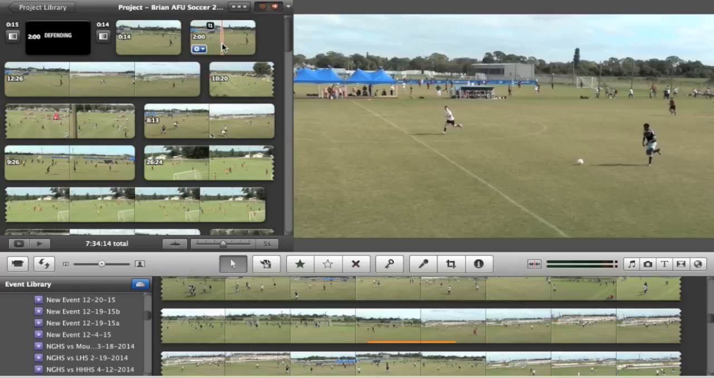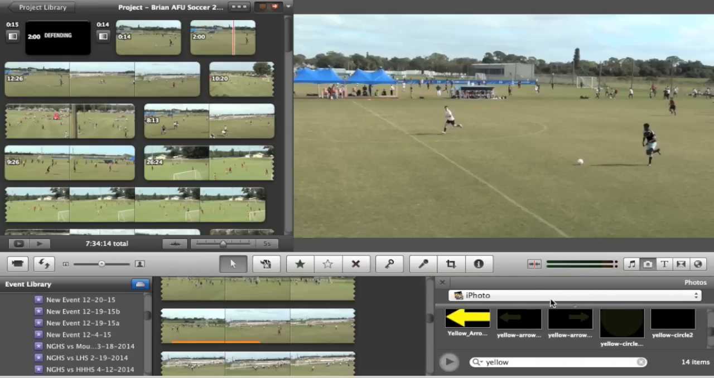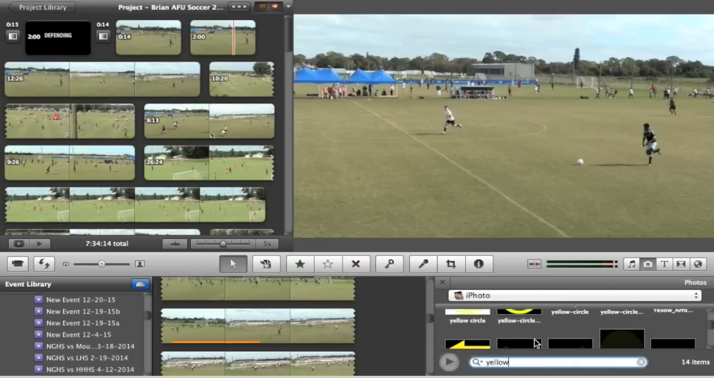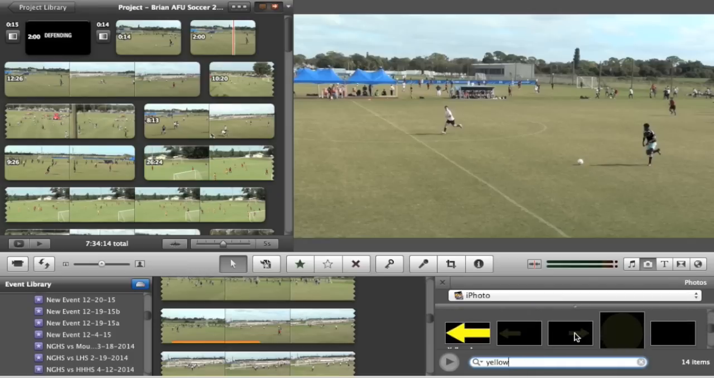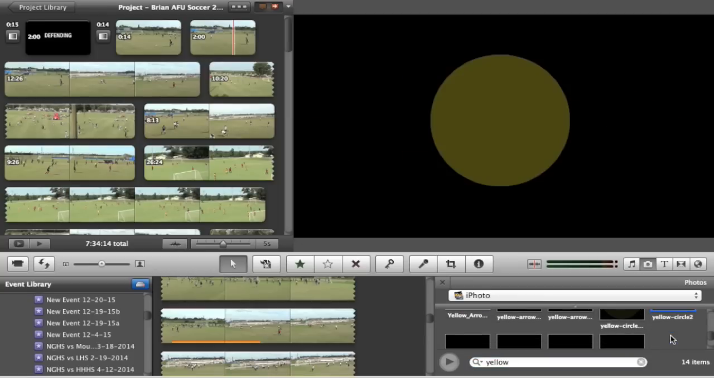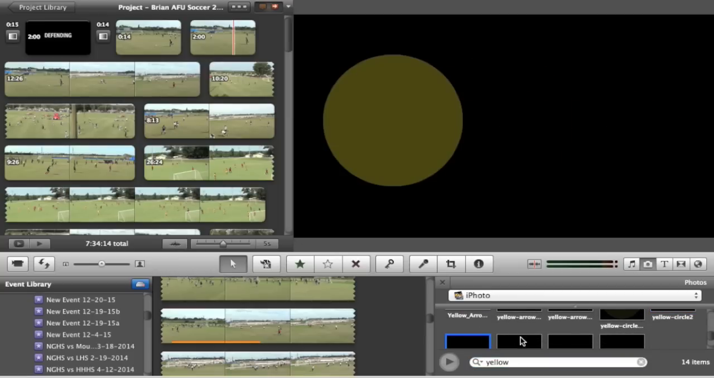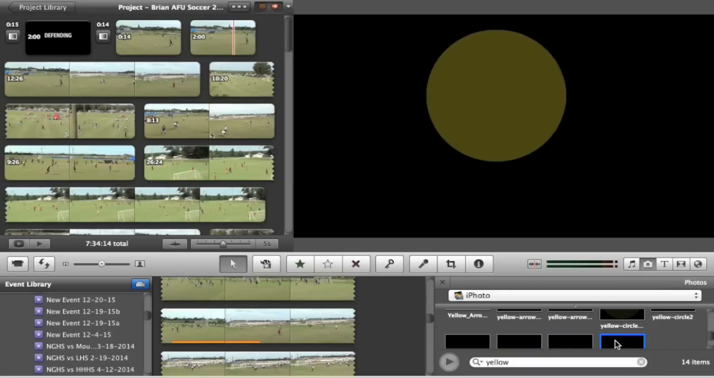This is where we're going to highlight the player or put an arrow or a spotlight over top of them. In order to do that, we go to Photos, and you'll see here I'm already looking in my iPhoto library for images with the word yellow, and I've got a few different choices here. I've got a left arrow, a right arrow. I've actually got a circle in the middle of the screen, a circle to the left, a circle to the right, a circle on the bottom of the screen, and a circle on the top of the screen.